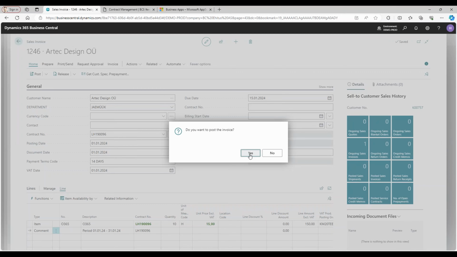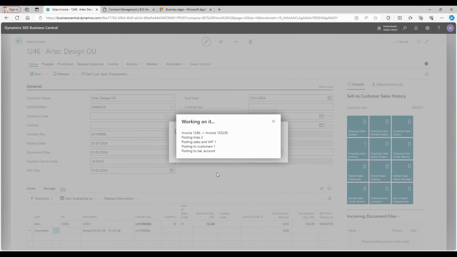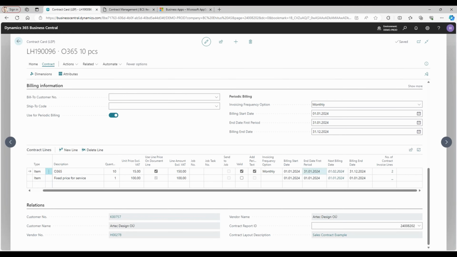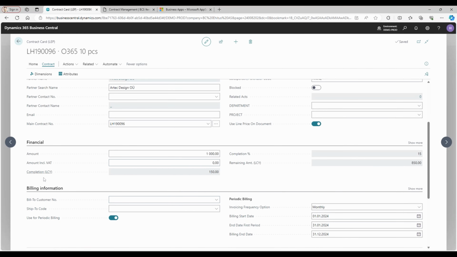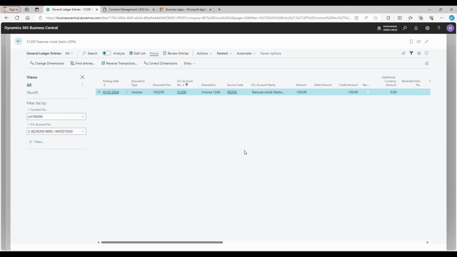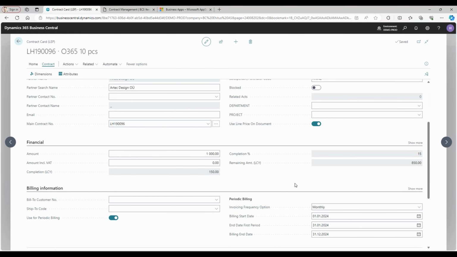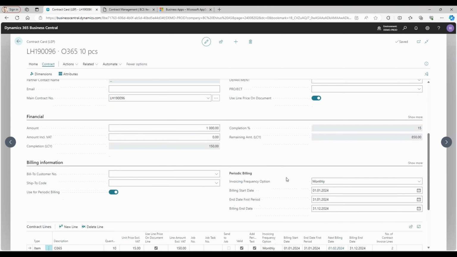So let's choose post. And we have the posted information here, and now we also have some kind of completion already. It just generated some amount to compare. Now it shows the completion. It comes from the GL entries actually. We sold it, posted invoice, and it takes the information from the GL entry. And we can see here the remaining amount.